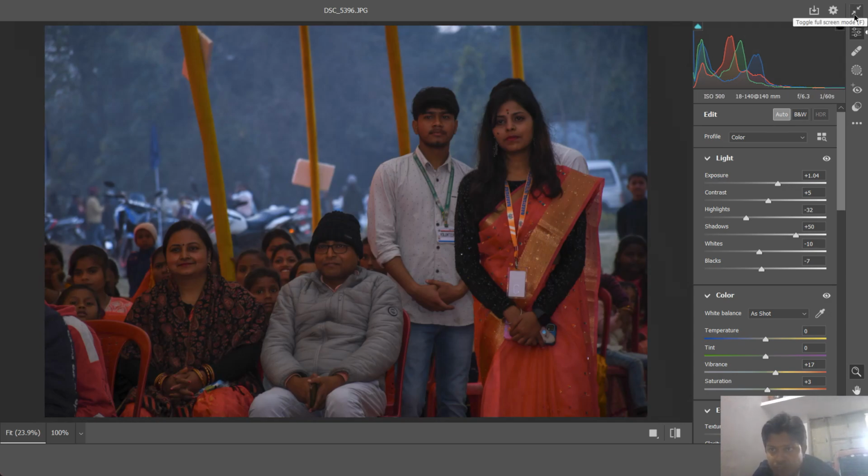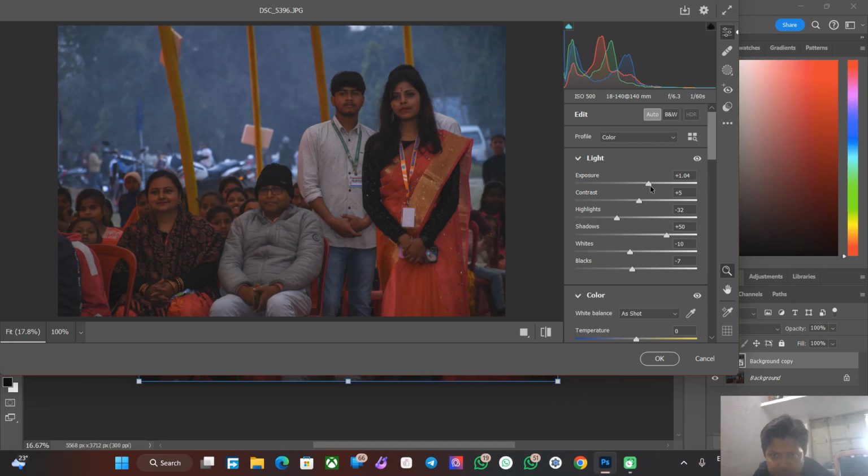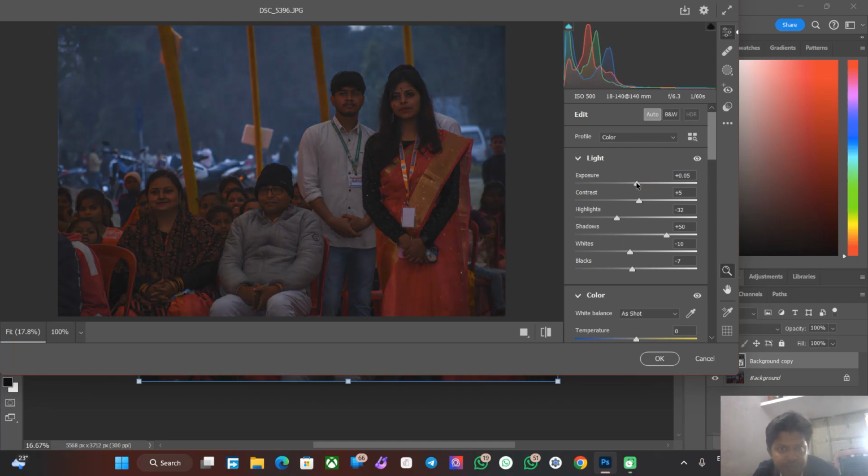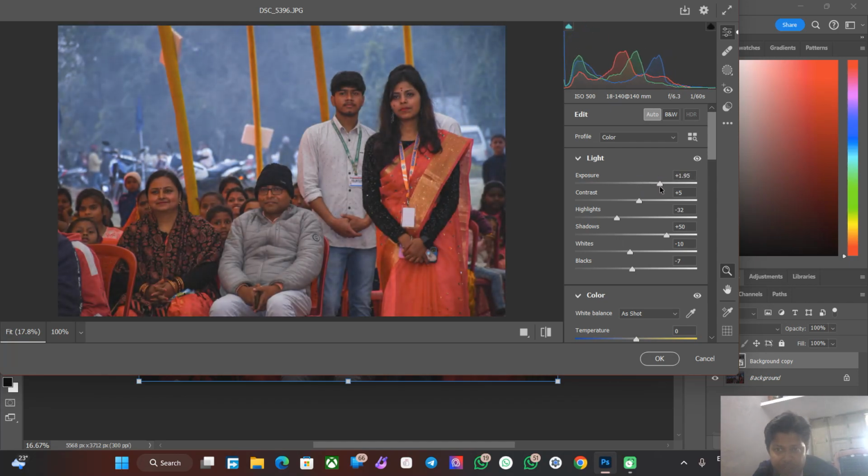I'm going to change the exposure. I have to know how to play with the colors and the lighting. So now I'm going to change the exposure. Then after that, I'm going to make the contrast a little bit dark. I'm going to adjust the highlights, and then the whites, then the blacks. I'm going to remove the blacks.